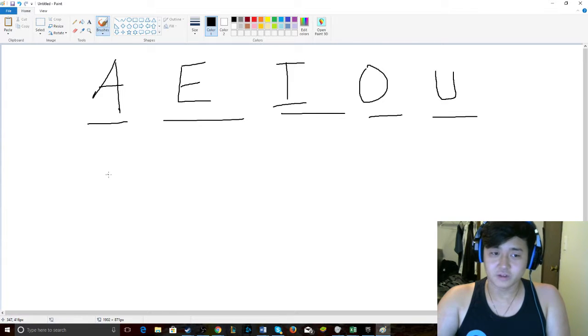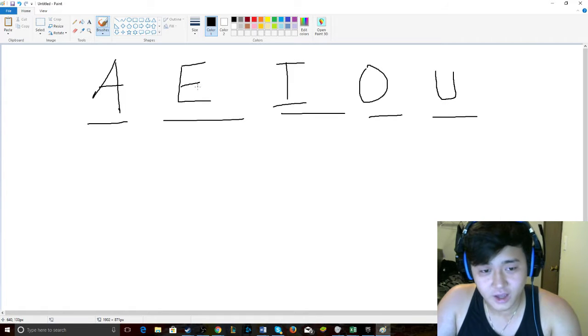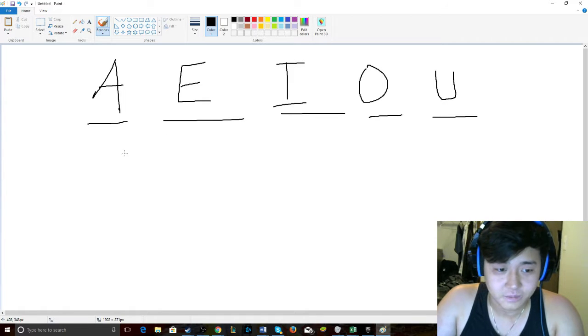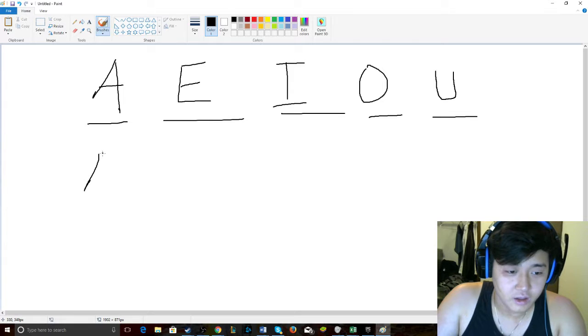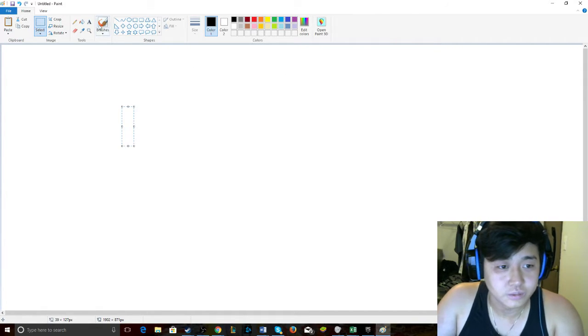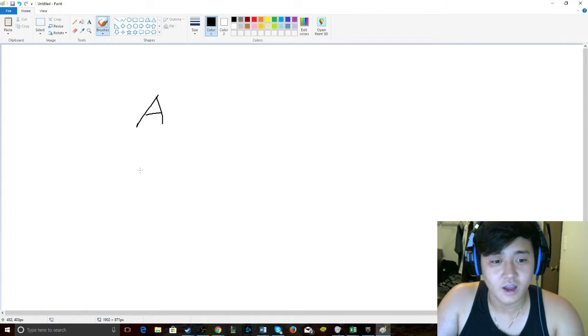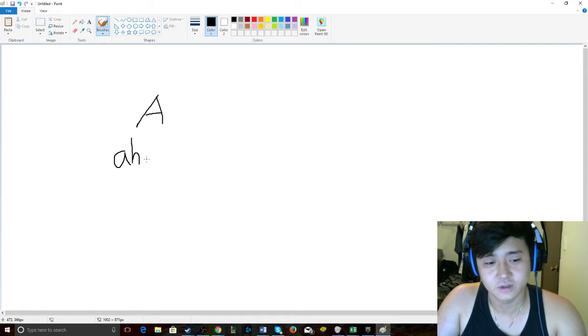I might be making this too complicated. I am. Okay, so we're just going to focus on the sounds that these letters can make. The sounds that A, E, I, O, and U make. So, A can make an ah sound, like an ah or an ah sound.